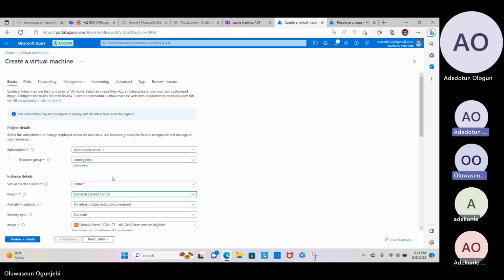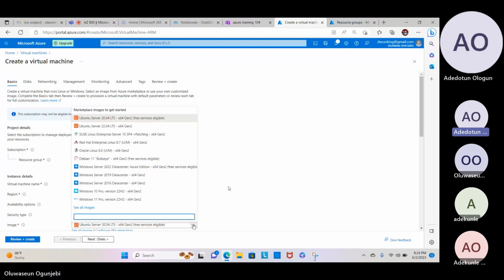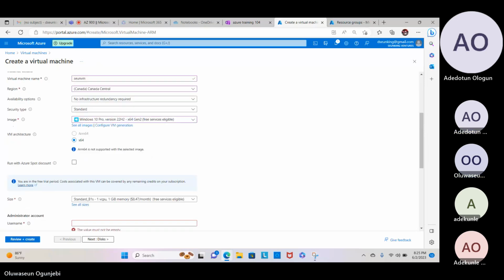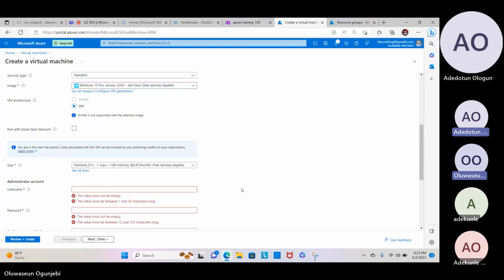So it's in Canada Central. So scroll down. Last image. So pick your Windows 10. Yeah, scroll down. Okay, so change that size. $8.